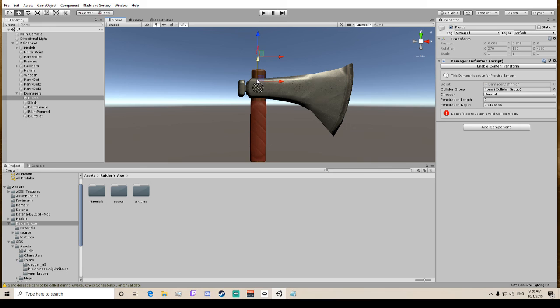So that's pierce. You want to set it to penetration depth and then forward. And then you would select your collider group. So, for example, this would be shaft if I wanted to do it. So we are going to delete that because I'm not going to do that.